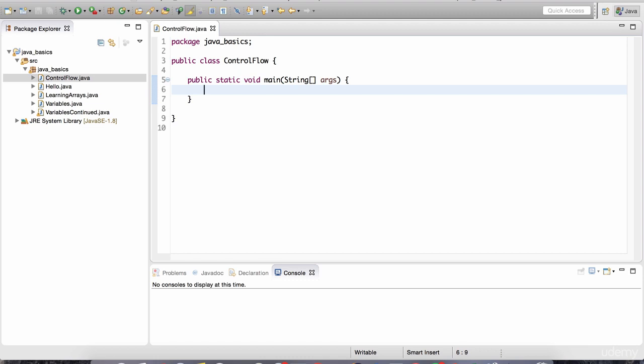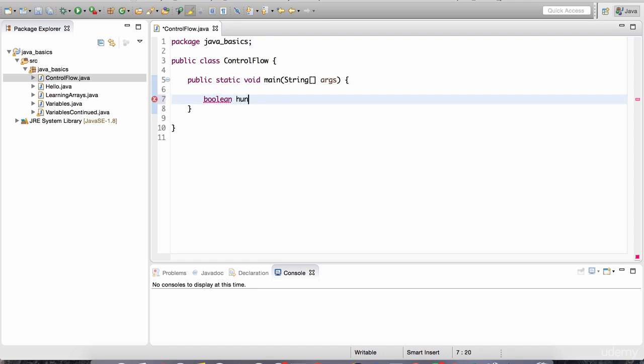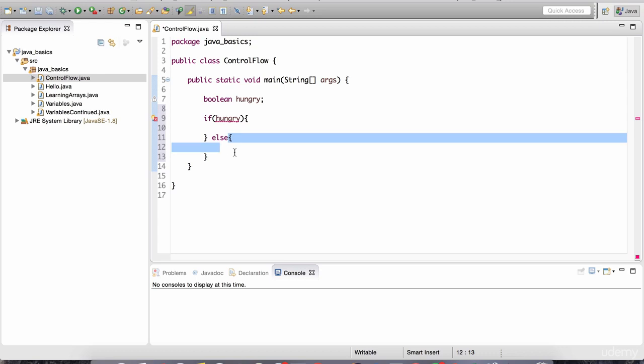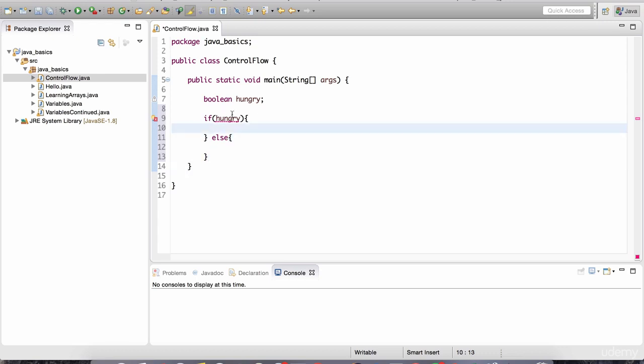So let's get started. The first thing I'm going to do is define a variable. It's going to be of type Boolean, all right? And I'm going to create an if statement. So if hungry, then do this, else do what's in these brackets, okay? The way this statement is read is exactly how the computer is going to execute it.